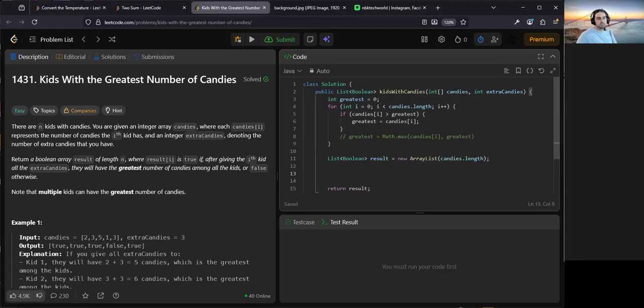But then I got to do a loop to find out, okay, is it going to be true? Is it going to be false? What's the deal here? Okay, so we're going to do for int i equals 0, i less than candies.length again. We're doing it again, yes.